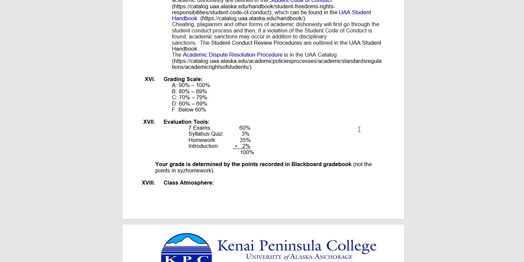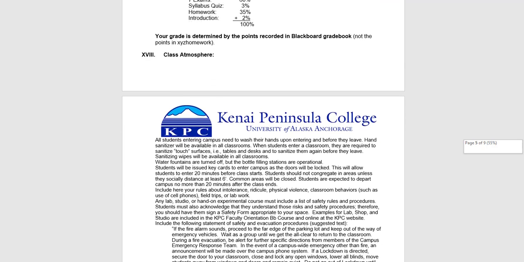Let's see, there's our grading scale. We have 7 exams. They're worth 60%. The syllabus quiz is worth 3%. Those are easy points. Don't forget to get those. Homework is worth 35% and the introduction is worth 2%. Your grades are located in Blackboard. Now, XYZ will keep a running total, but that's not really where your grades are located.